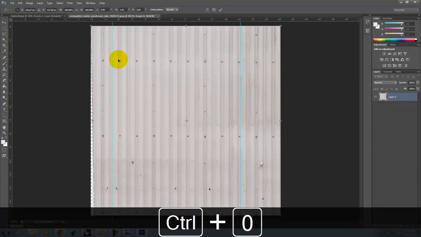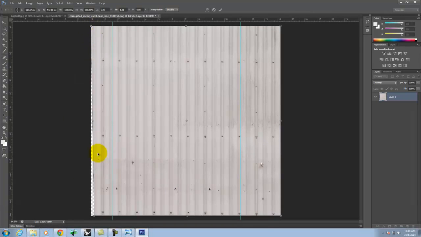If I press Control-0, I can see the whole screen. You can see that I clipped off, or I skewed off a bunch of this. Yeah, go ahead and apply. This side, we can see that it's transparent there. So I'm going to have to do a crop next.